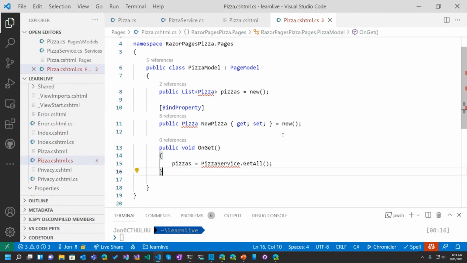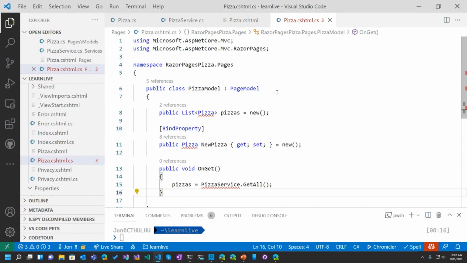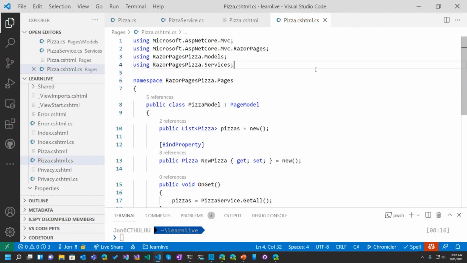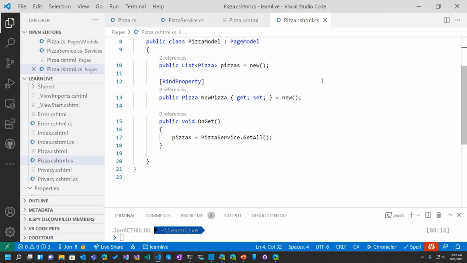So you're reading the pizzas from the pizza service that you created earlier. Exactly. It's going to create a pizza service and populate that into a list. And now when the page is displayed, that Razor markup is going to have that data available to display. You'll see it's a little unhappy because I need to add some usings. So let's go ahead and do that. There's our couple of usings, and that's made that happy. Yay. So that's all we need to display the page.